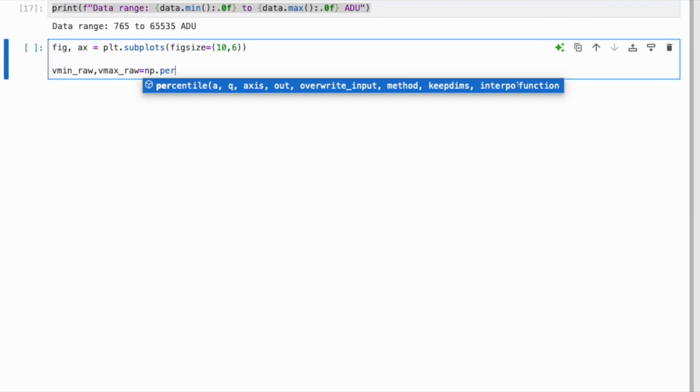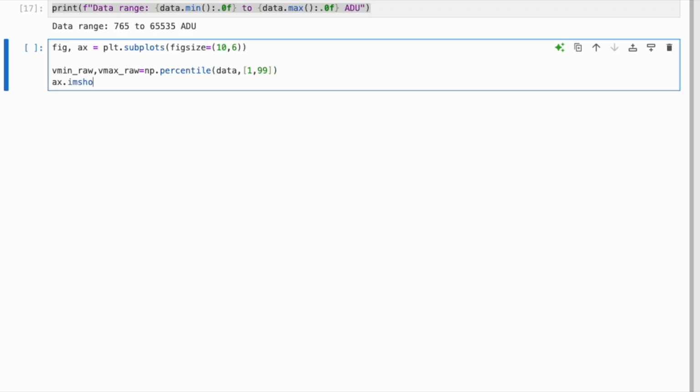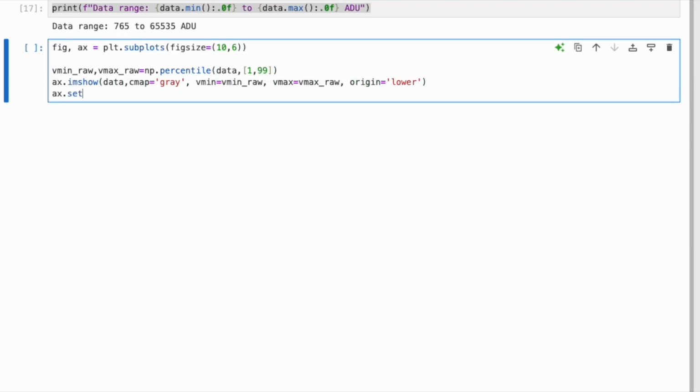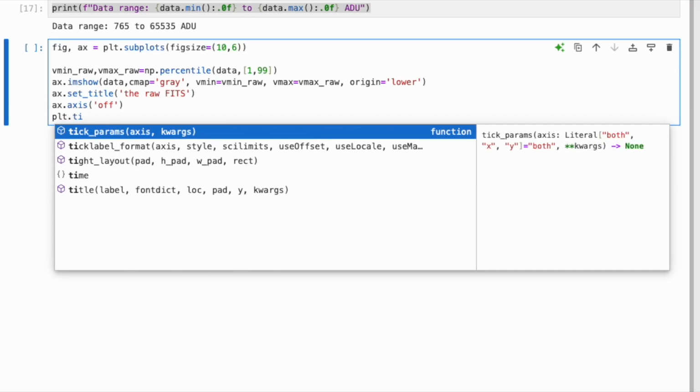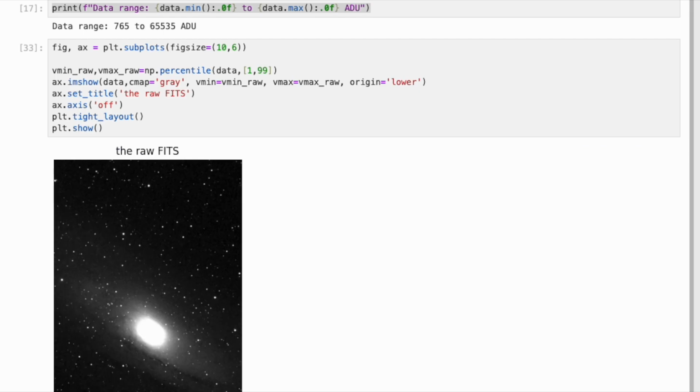That's a huge dynamic range, way more than our eye can perceive. So here's what the raw data looks like. You can barely see anything. There is a blob in the center. This is because our eyes are logarithmic, but the camera sensors are linear.